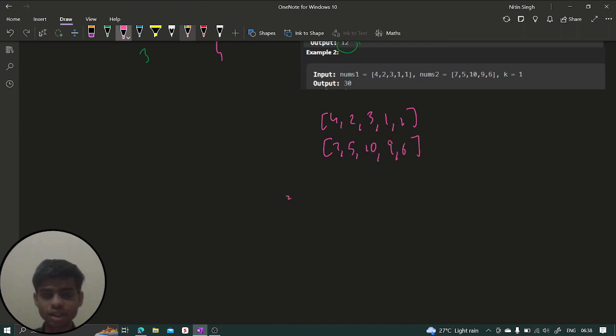Now let's sort this in reverse order with respect to nums2. So I'm going to write nums2 here: first we have 10, for which we get 3. Then we have 9, for which we get 1. Then we have 7, then we have 4. Then we have 6, which is 1. Then we have 5, right? So we are going to write 5. So this is nums2, this is nums1, right?